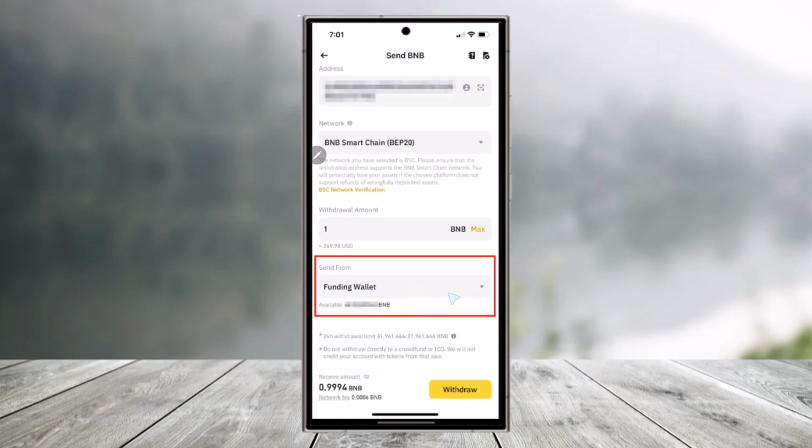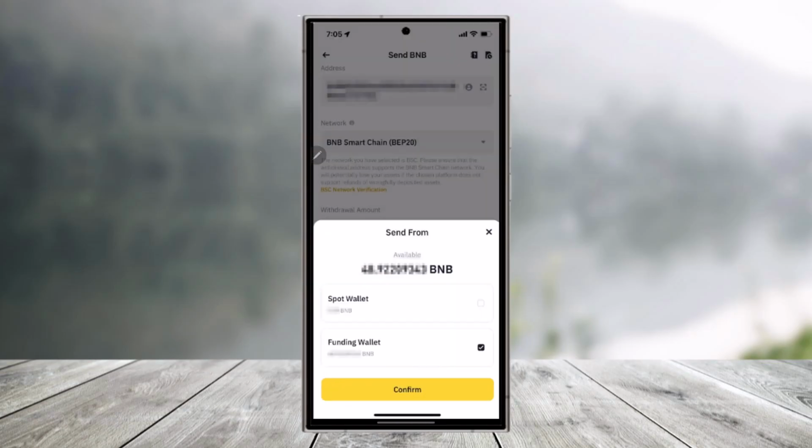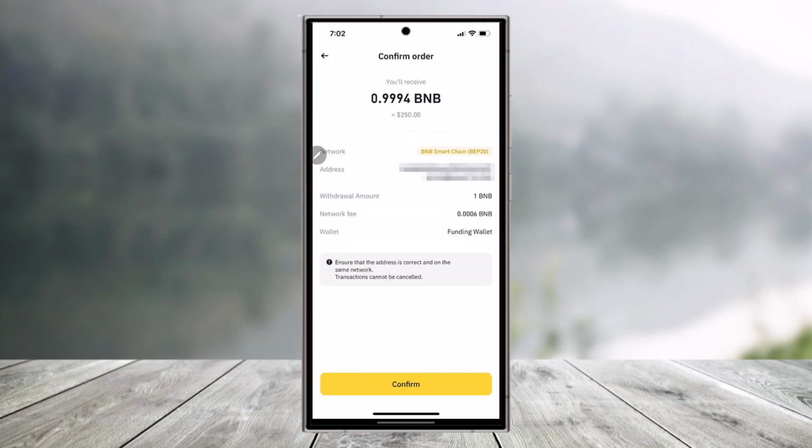Then you can select which wallet to send from, the withdrawal amount, and tap on the withdraw option. Then just confirm your wallet once and for all and tap on the confirm button. Once done, you'll be able to successfully withdraw crypto on the Binance app. This way you will be able to withdraw crypto on the Binance app.